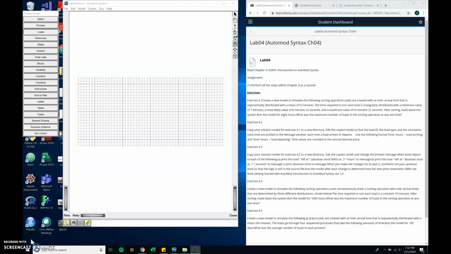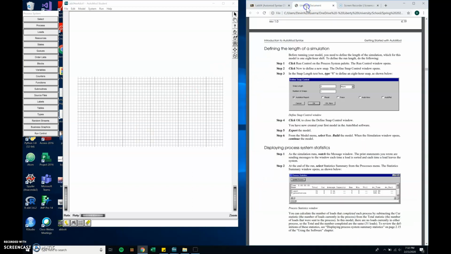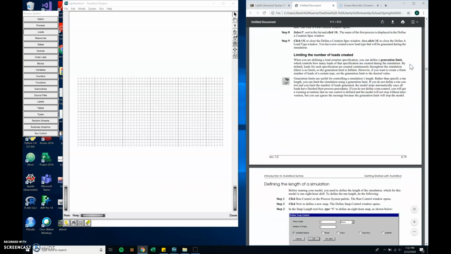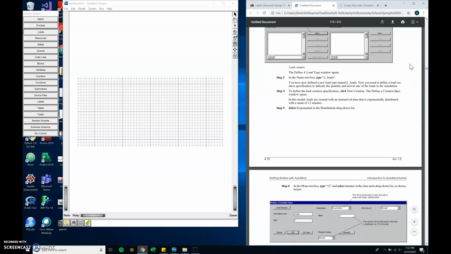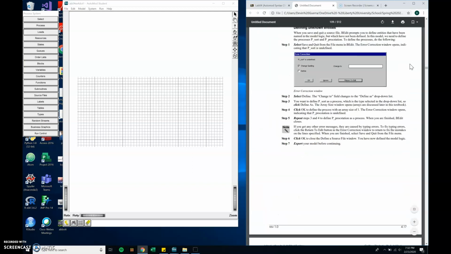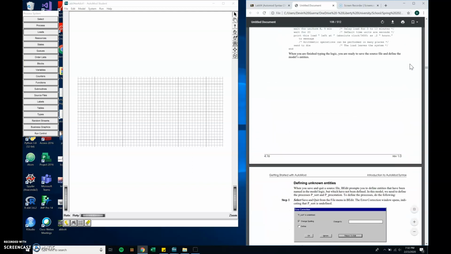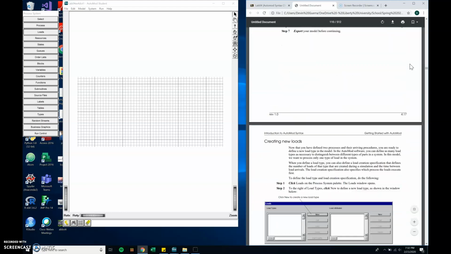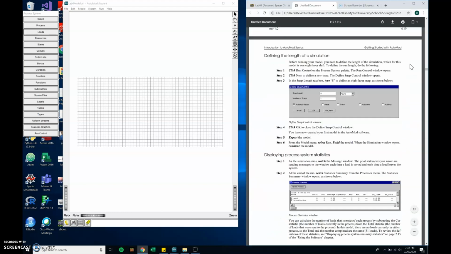We're going to do Lab 4, which is working with Automod syntax. Essentially, this chapter takes us through a process of creating a model, creating the logic for loads, and then running it. So I'm going to just show you everything we'll be doing right here.